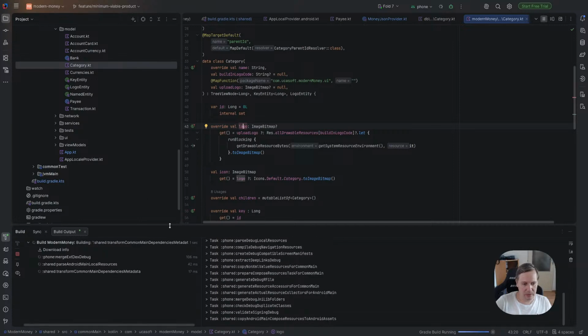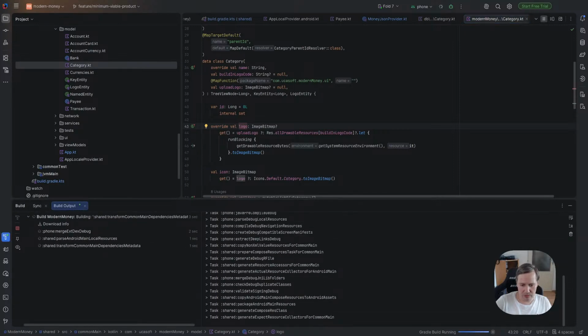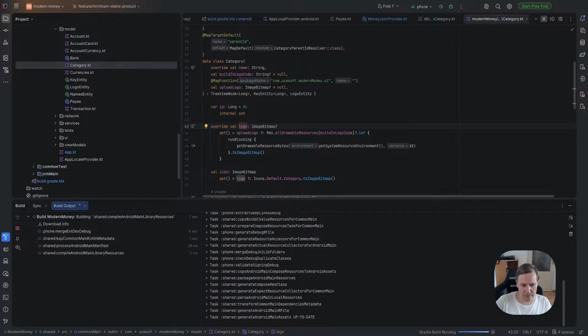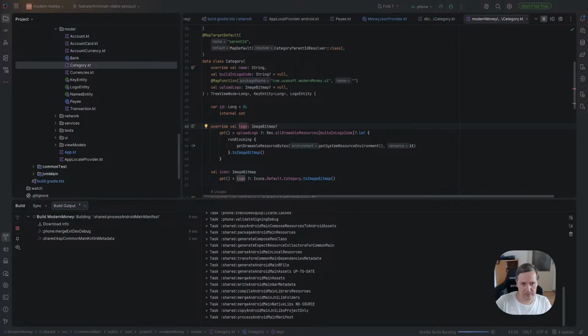Let's run it on our beautiful Android emulator. I don't want to switch to it before it is built.